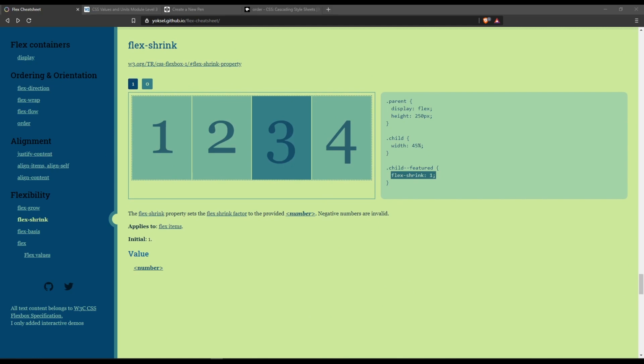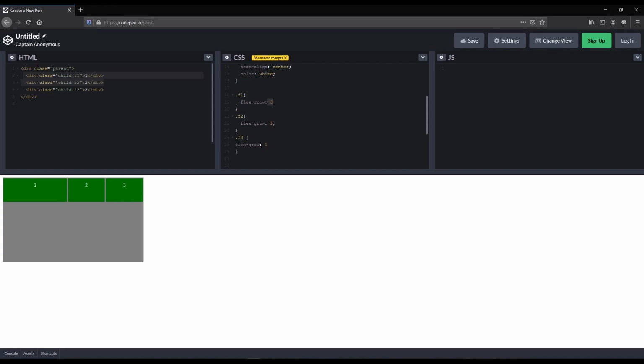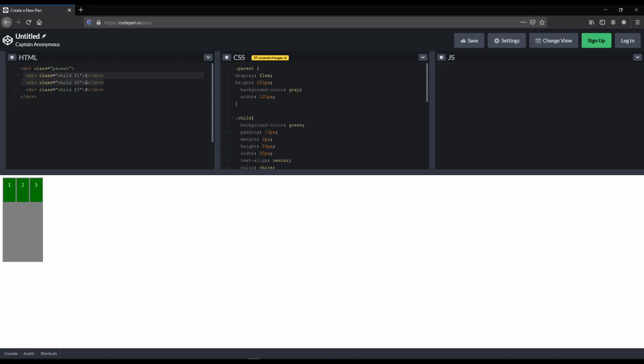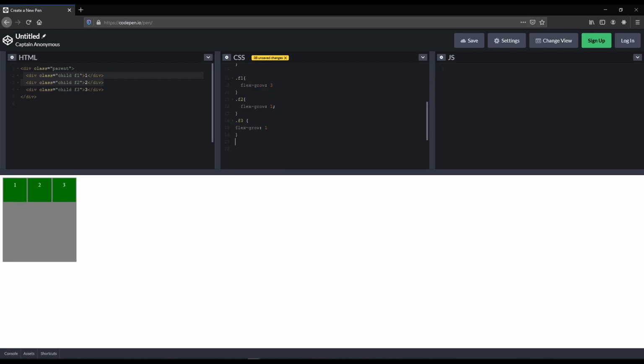Let's try this one in our example. Let's give 120. Here, the third item, let's say 220. The third item, let's give flex-shrink.